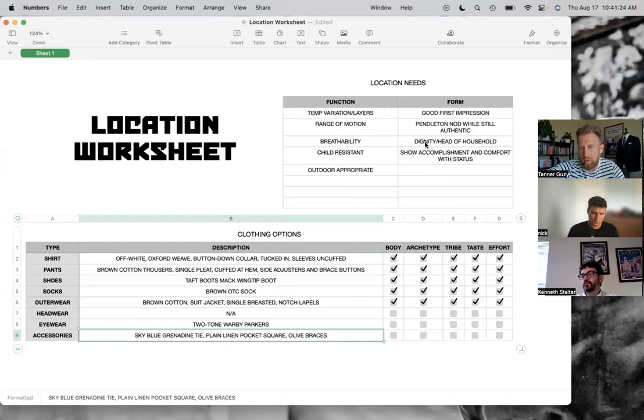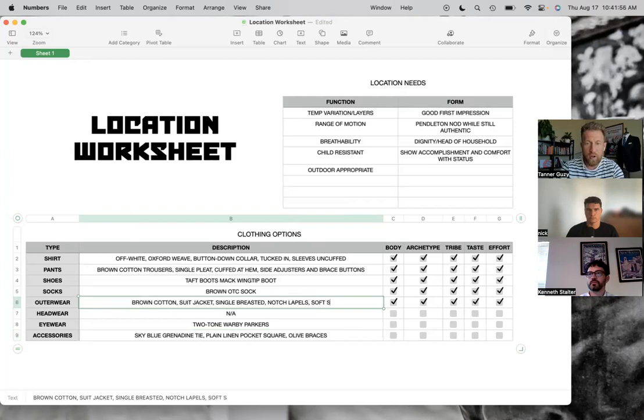Awesome. Okay. You feel like this hits that dignity, head of household pretty well? Yes. It shows accomplishment and comfort with status. I would argue a big yes on that one. Like you're wearing a more casual suit when everybody else is wearing their one and only dressed up formal suit. This gives you variation as far as layers. You can shed the jacket. We've got options there. Okay. Range of motion. I think as long as it's made well, and especially one of the things that we can put in here would be soft shoulder construction. Yes. That's going to give you good range of motion.